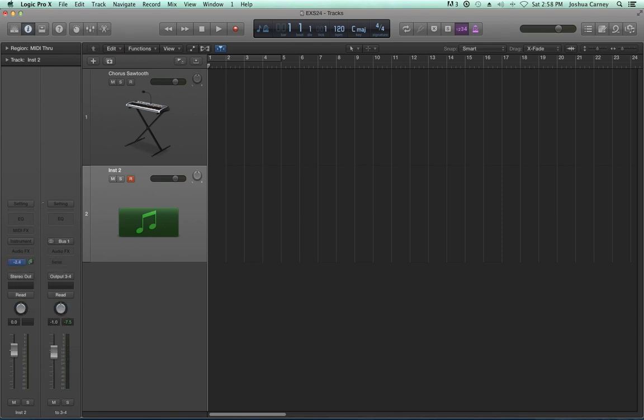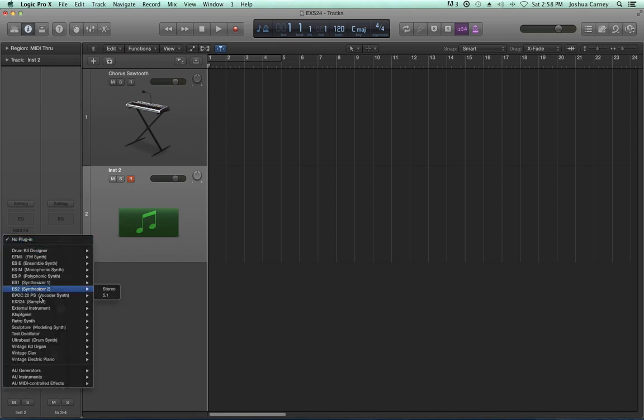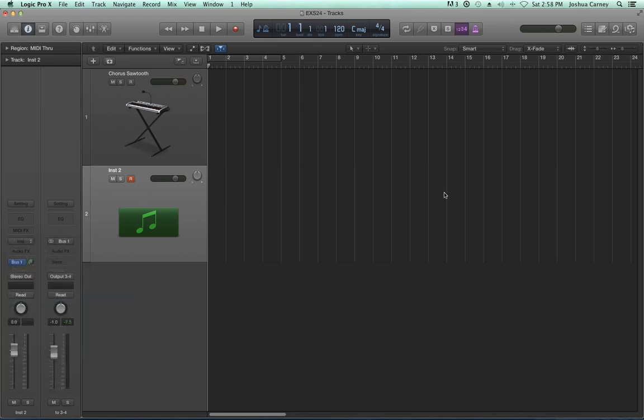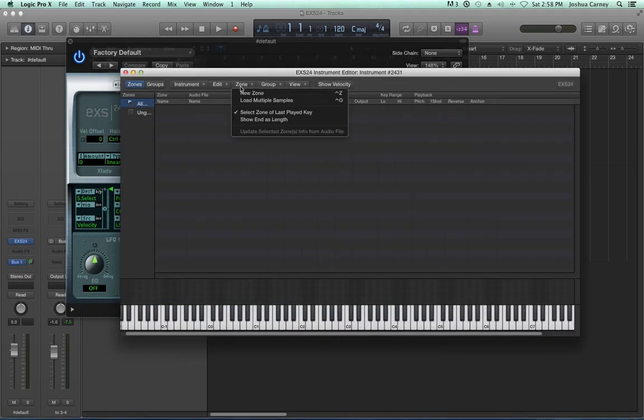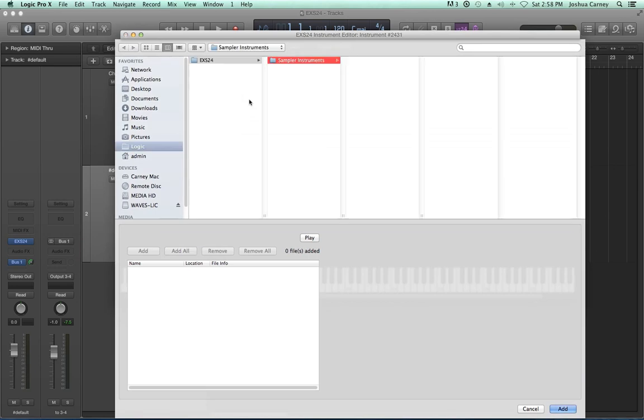And pay no attention to me adding this send here. It's just so that you can hear this instrument in the screen capture. So I'm going to go ahead and load another EXS24 here in stereo. Go back to the edit window. Zone, load multiple samples, just like we did before.